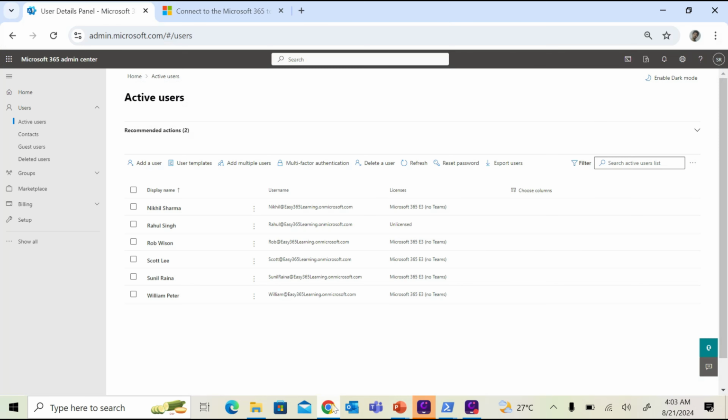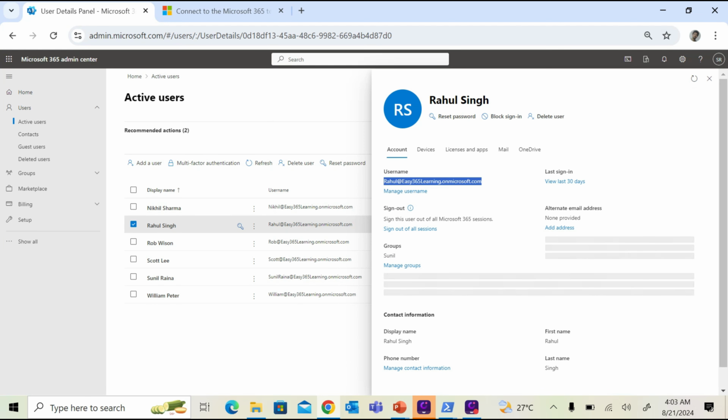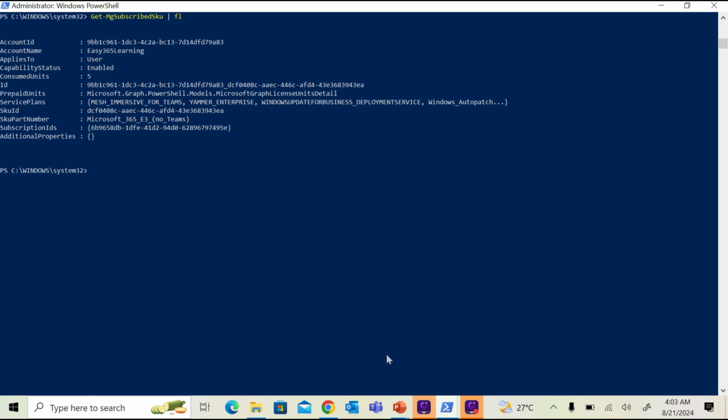Now let's assign a license to any unlicensed user. So we'll take a look if we have any unlicensed user here. Yes, Rahul is unlicensed. So we'll copy the email address for this person. And we'll type the commandlet that is set-mguserlicense. I'll put the user ID for this person and include the parameter that is add licenses, and then I'll mention the GUID for the subscription. We'll copy it from here.